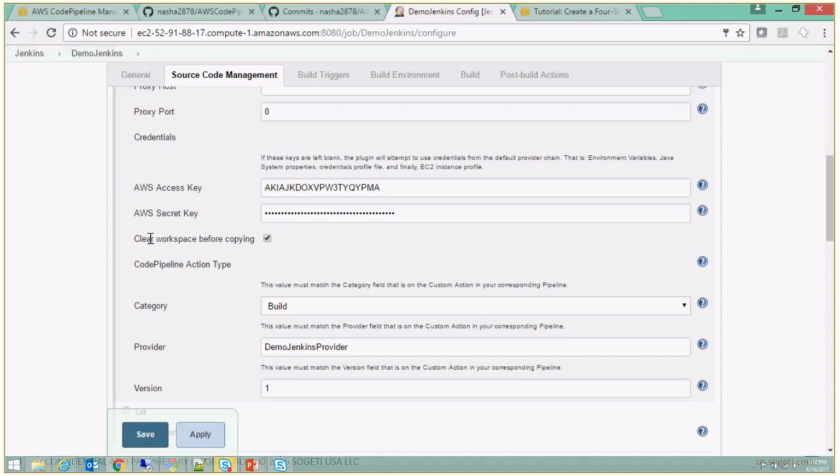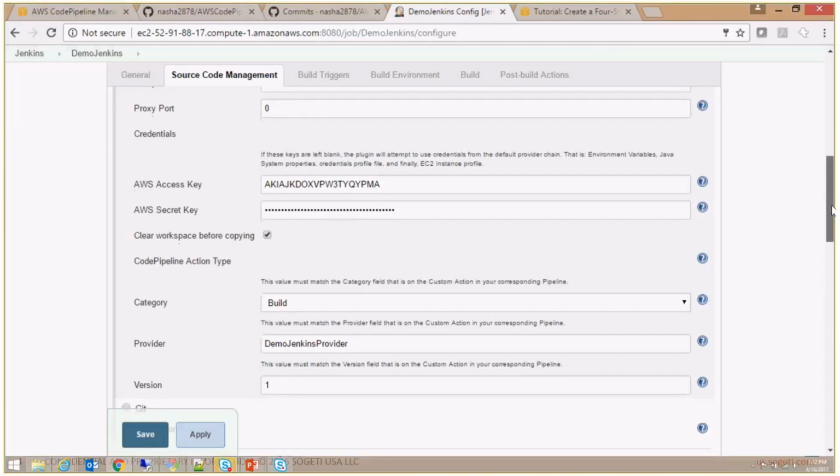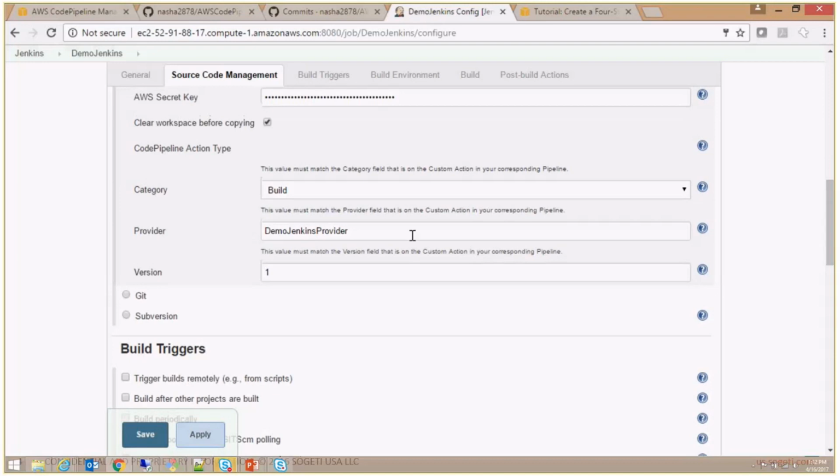Before we execute this project and build our application, we want to clear the workspace. Now the category of this specific task is build, so that's why, as you see over here, we have selected build. The provider name we have given is demo Jenkins provider, and the version is 1. You want to certainly make a note of this Jenkins provider name, because this is the very same provider name that we will be using in our pipeline as well.